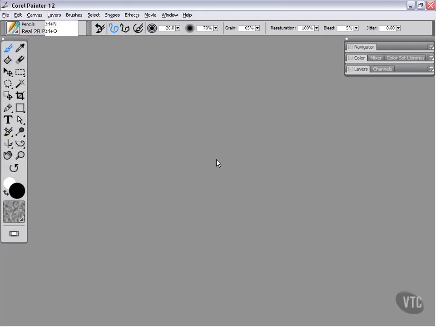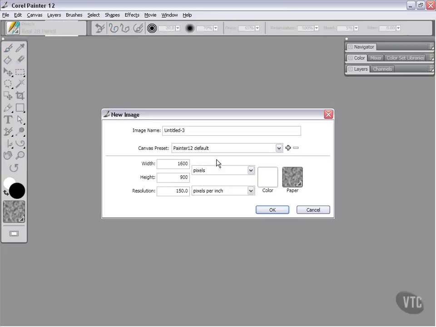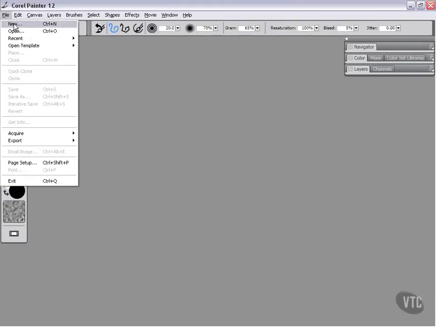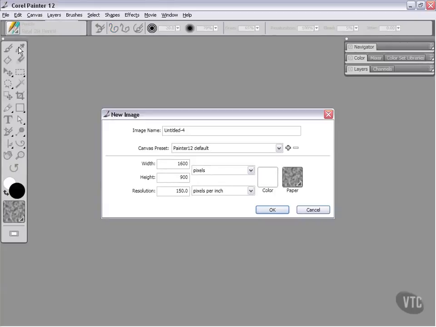So in order to show you that, I'll just go ahead and do Control N now. And you'll see we get the new image dialog. I'm going to hit cancel real quick to close that out. And if I go up here and I click on File New, you'll see I get the exact same dialog. So that's how the keyboard shortcut functions work.